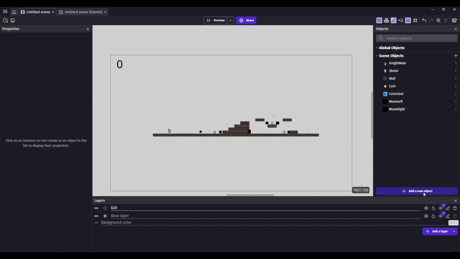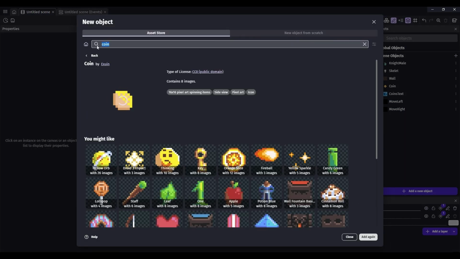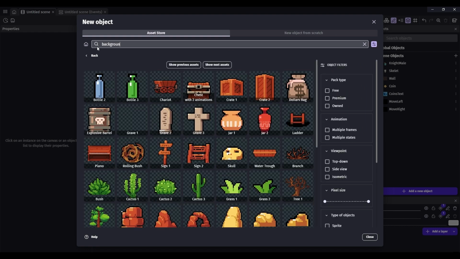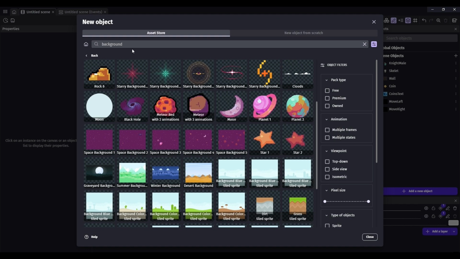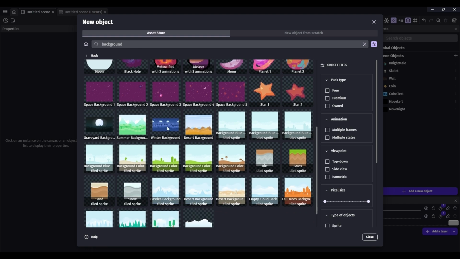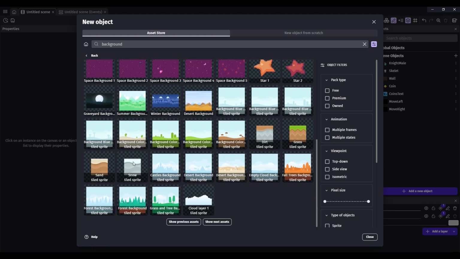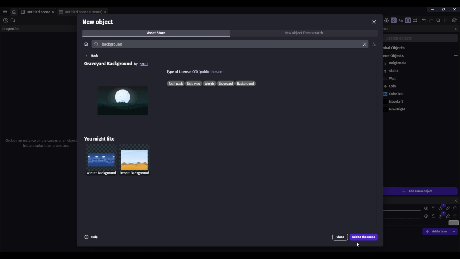To add a background, just add a new object. Search up background, or you can make your own. I'm just gonna take one. Oh yeah. I'll use maybe this one.